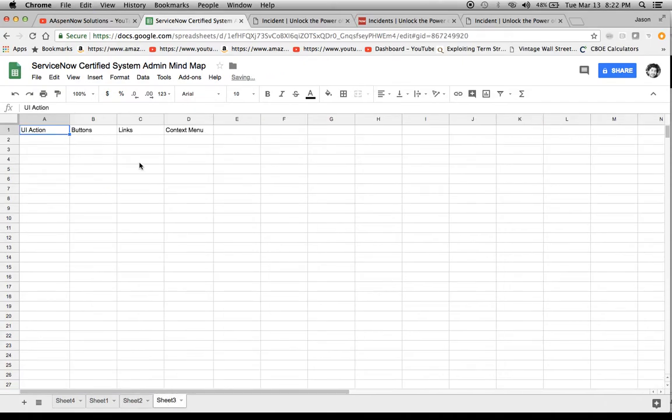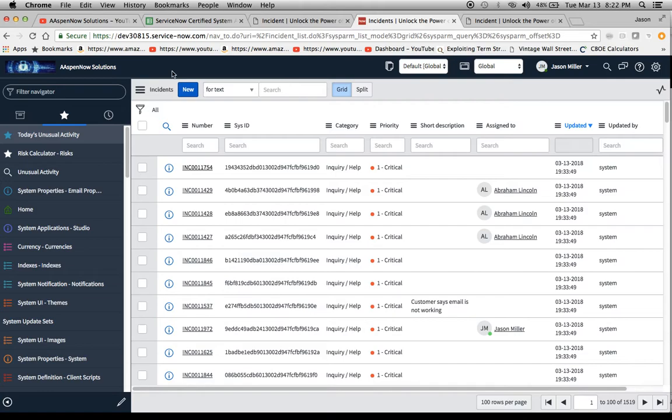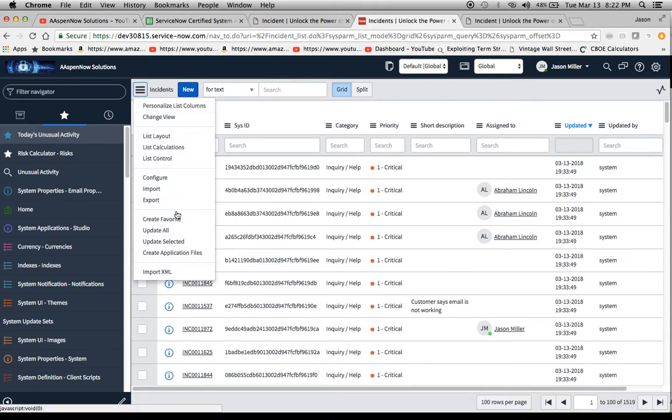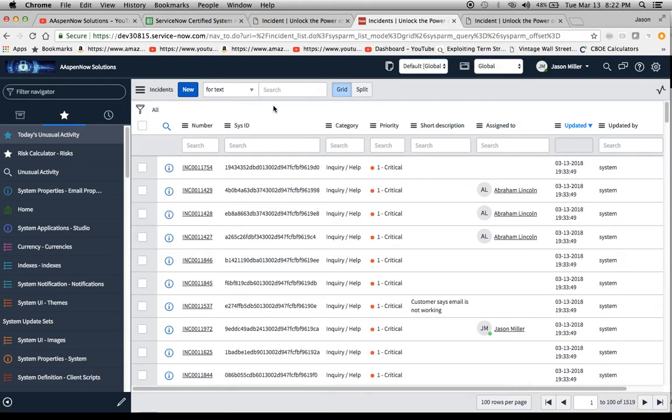And the last concept we're going to talk about is a UI action. It's kind of easy to get confused with a policy if you're new to ServiceNow. So the three things you want to remember are these more physical items, right? Buttons, links, context menu. So here's our context menu right here, which I also refer to as the hamburger menu.